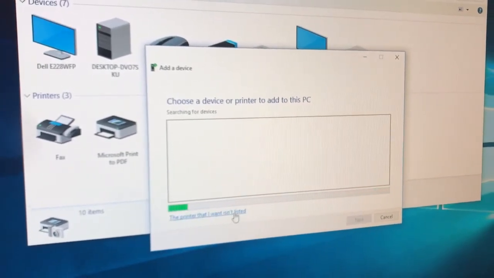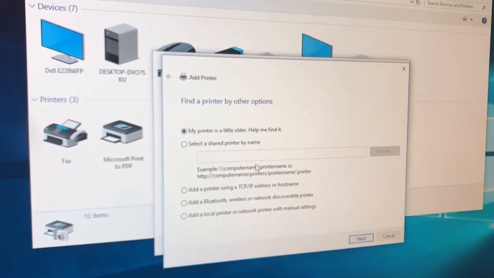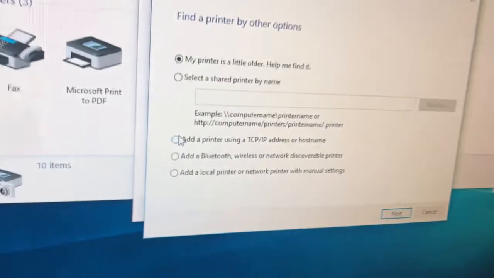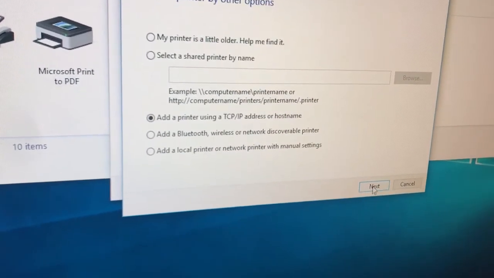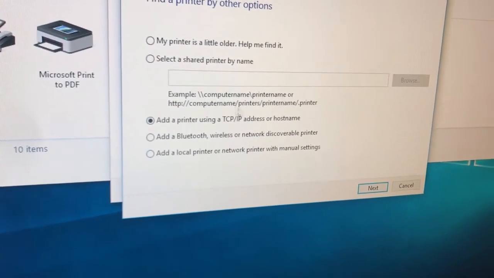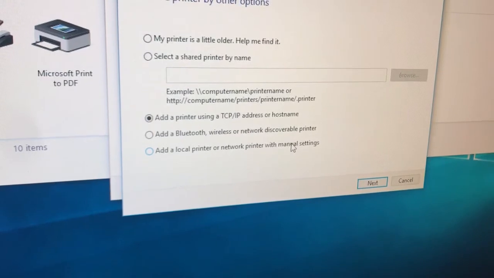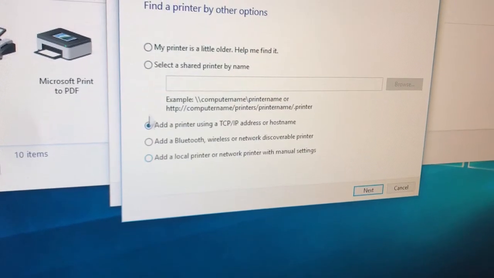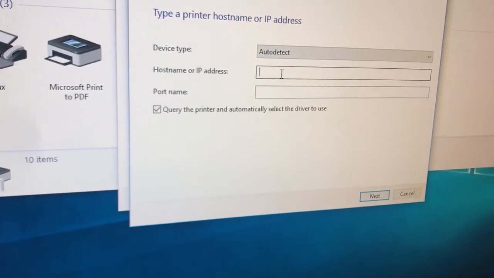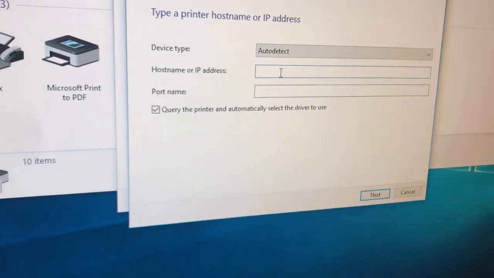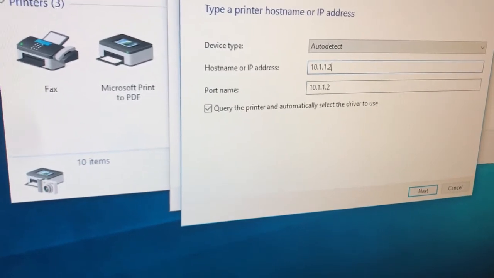Okay, let's go like this. My printer's older, it sure is. Okay, here we go. I'm going to go with this TCP/IP address because we know we gave it an address, so let's do that. That's interesting. Okay, so what if we do local printer or network printer with manual settings? Would that be better? I don't know. We'll try this one out here. Okay, auto detect. There's my host name. So in my case, I'm 10.1.1.200.